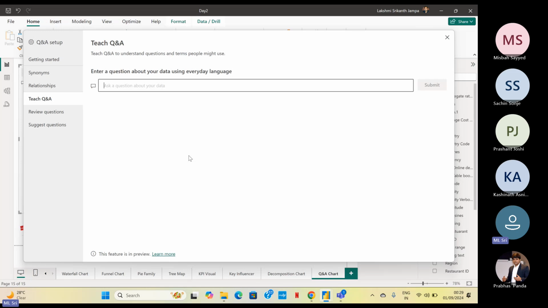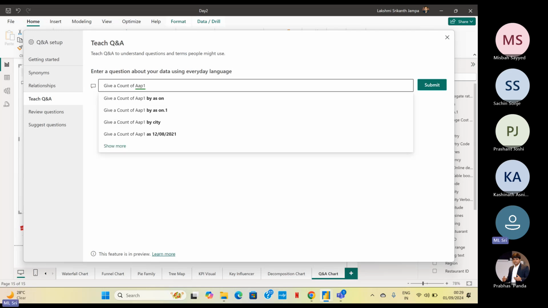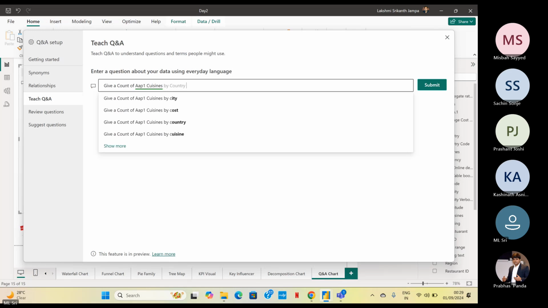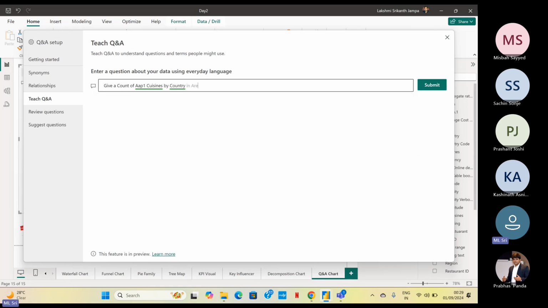Here, what you can do is you can just type in certain questions, like how you would talk in your language. You can type the same question. For example, I would say this way: give a count of app one cuisine by country in area chart.